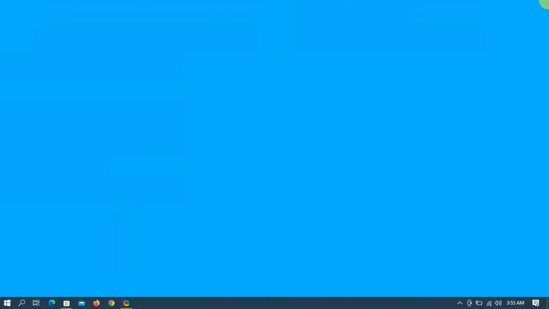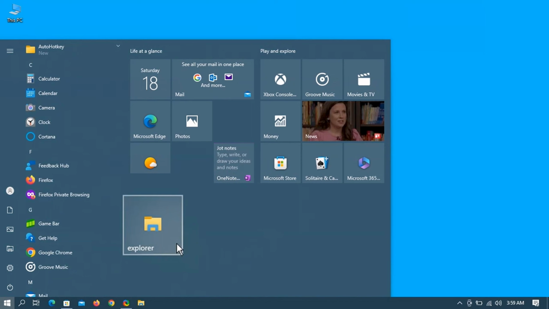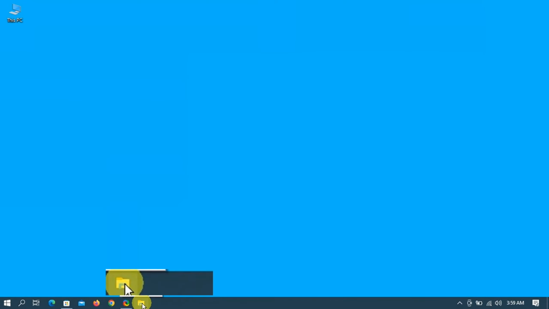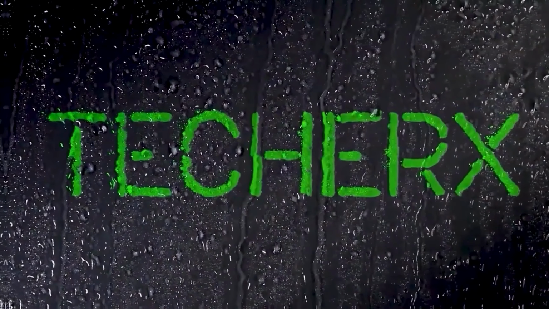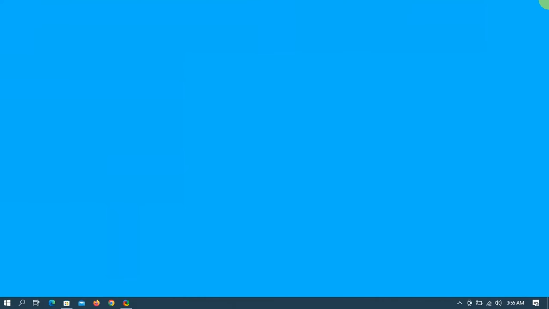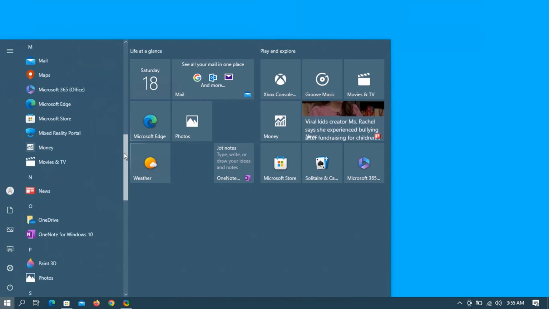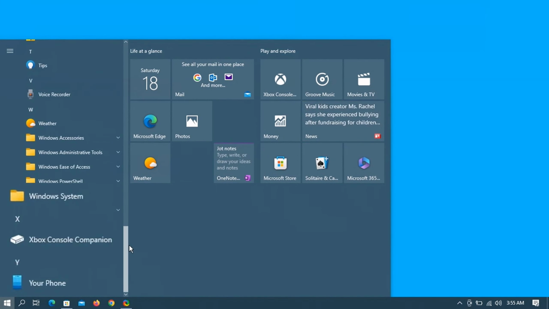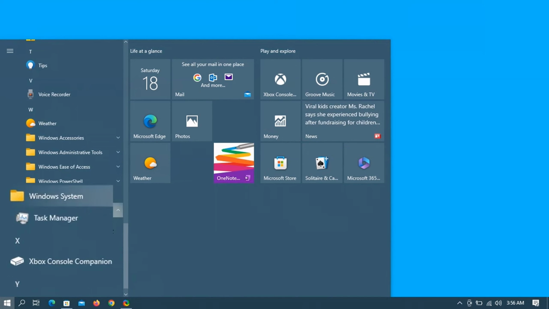In this video, I'll show you how to restore the File Explorer icon on the Windows Start menu and taskbar. So let's get started. After updating and installing Windows, I noticed that the Windows Explorer icon was missing from the taskbar. It was also missing from the Start menu. Typically, it was visible within the Windows system, but in this case, only the Windows Task Manager is being displayed.